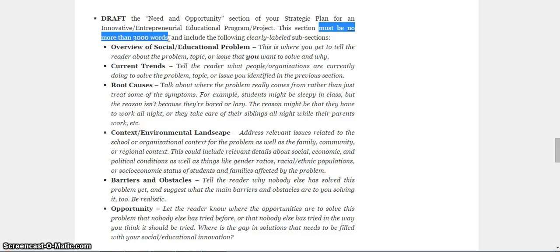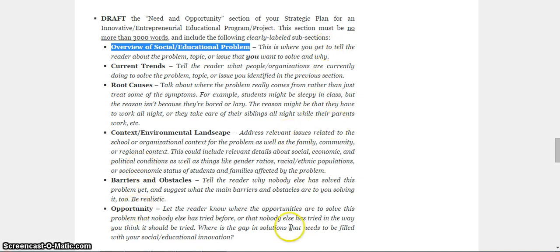This is very important. This is going to be a behemoth of a document anyway. I have put these limits on here so that you don't write too much. It's, in my opinion, much easier to write too much than to write too little. So I want you to have these limits here. All right. So you're going to overview whatever you think the problem is. You're going to provide current trends, root causes, context, barriers, and then opportunity. I've given you in the italics here on the side some explanation for what each of these sections will include.